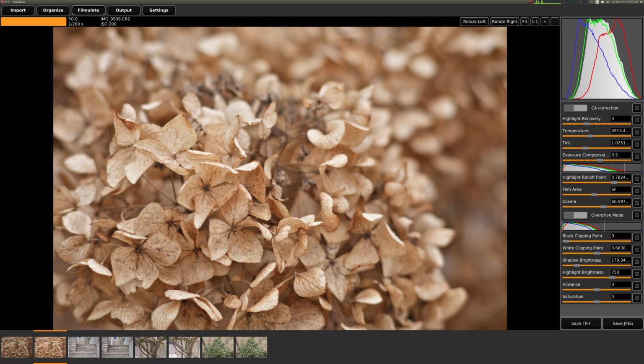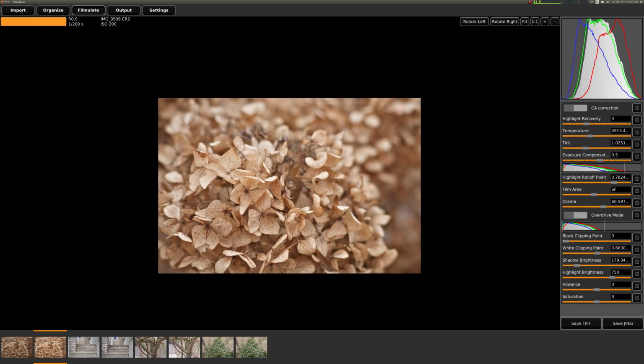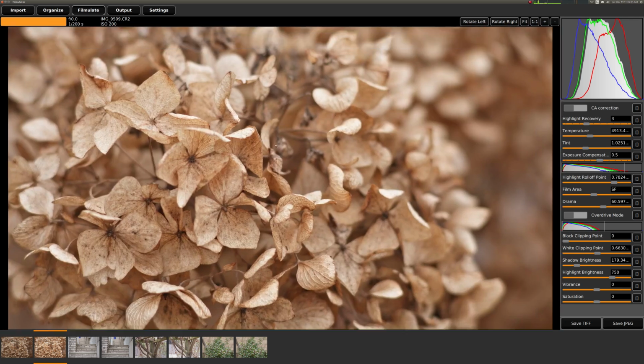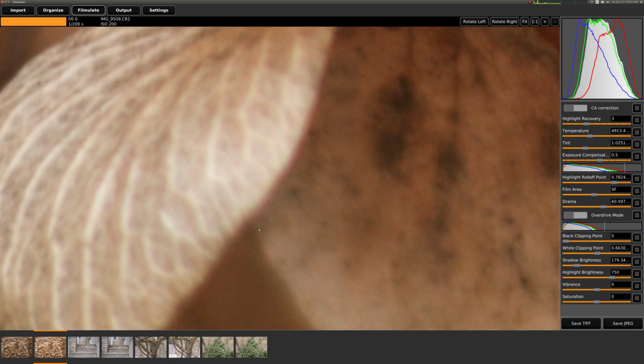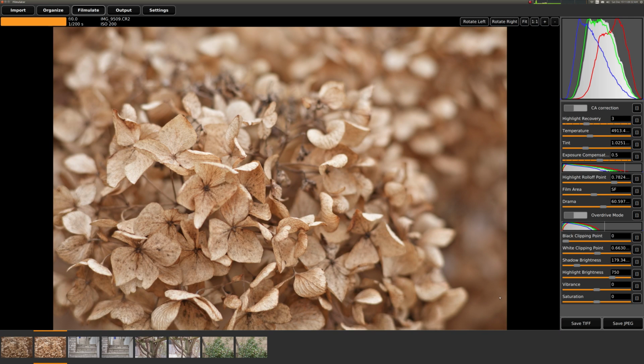And it looks like it's sharp, it's clean, and well, it looks like I'm happy with it, so I'll just save a JPEG.